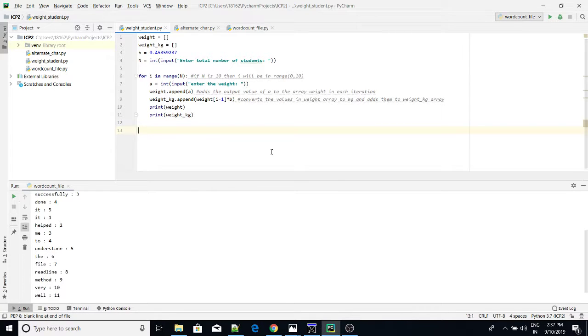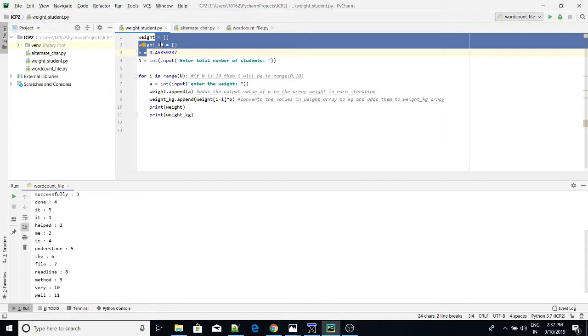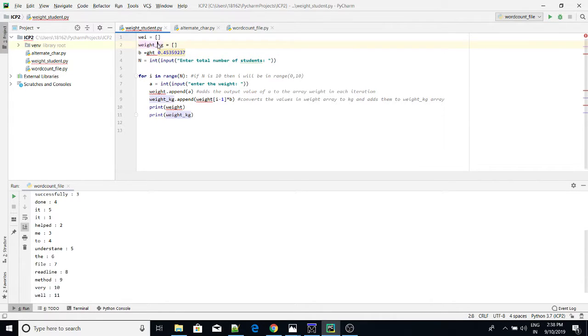Hello everyone, this is in-class programming exercise 2 for the Python/deep learning course. The first program is to convert the weights of students to kilograms. First I have created a weight array, then I have created another weight_kg array where the converted weights of the students are stored.